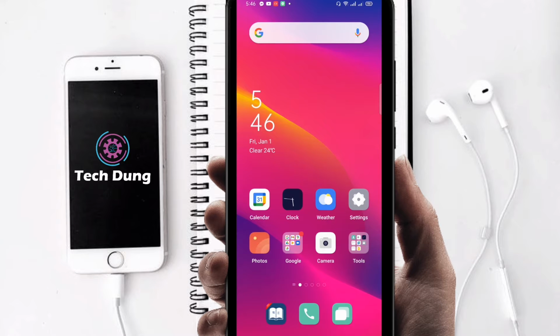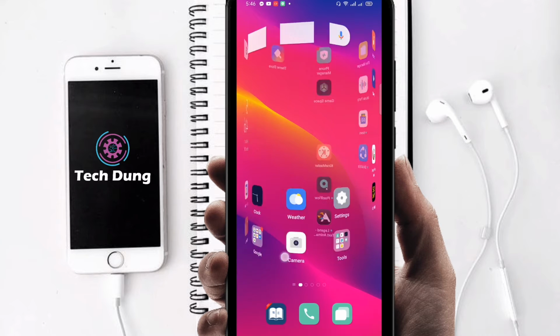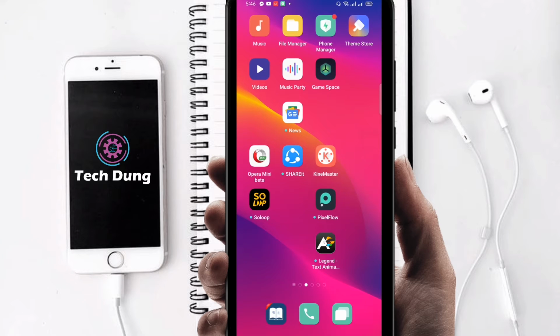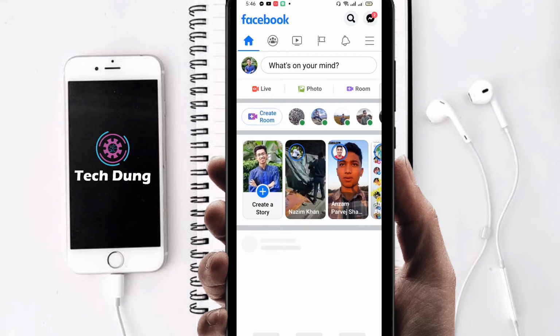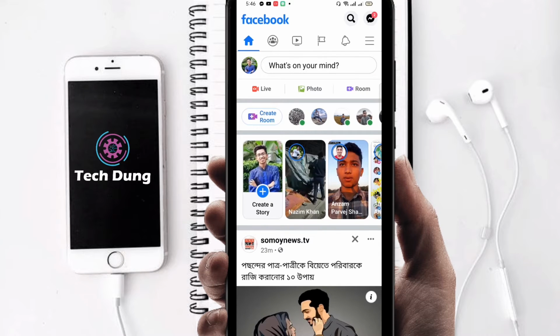In this video I'm going to show you how to delete watched video history on Facebook. If you want to do it, first of all you have to go to the Facebook application. You can see this is my Facebook app. Next, just click on it. Right now you can find such an interface in your Facebook application.